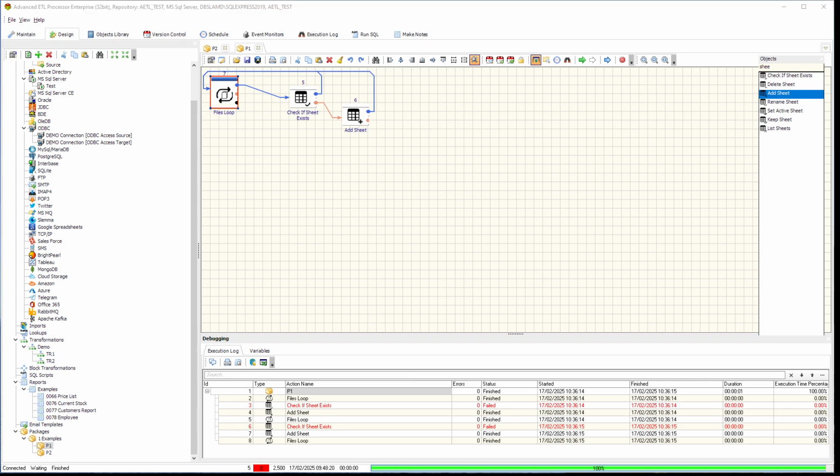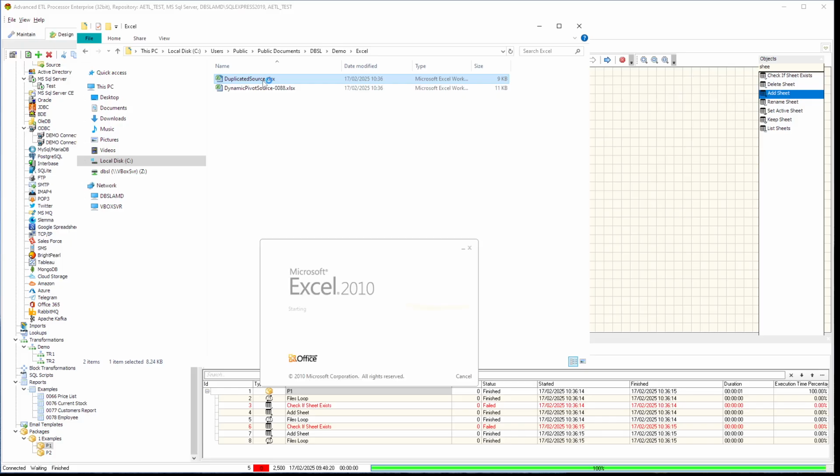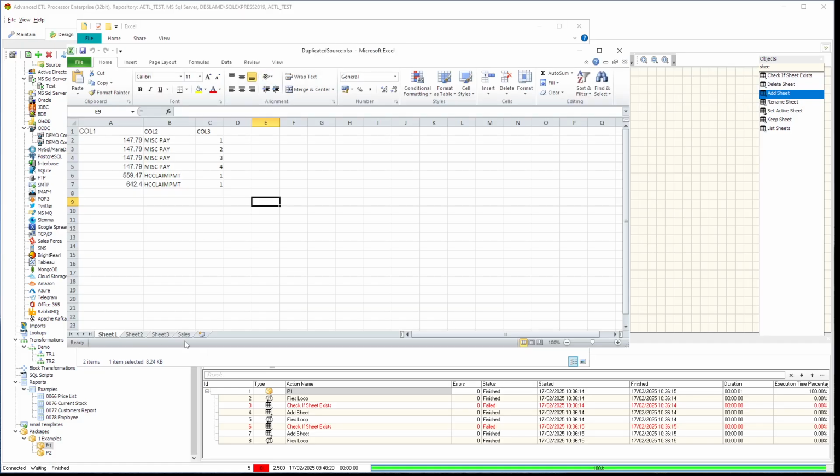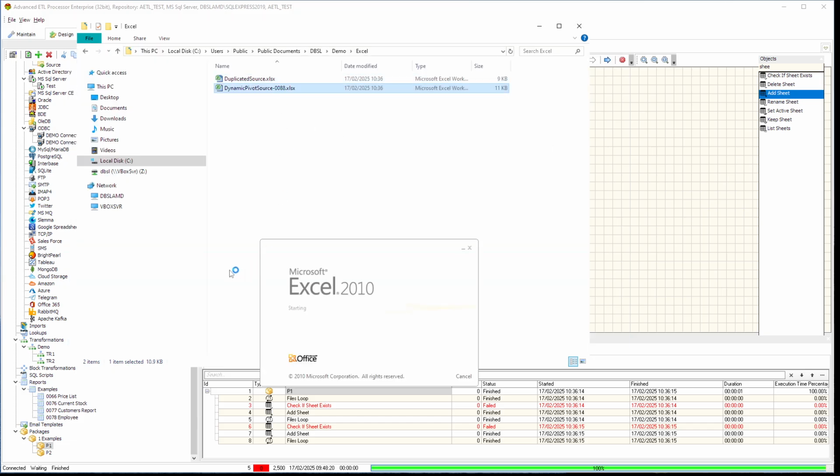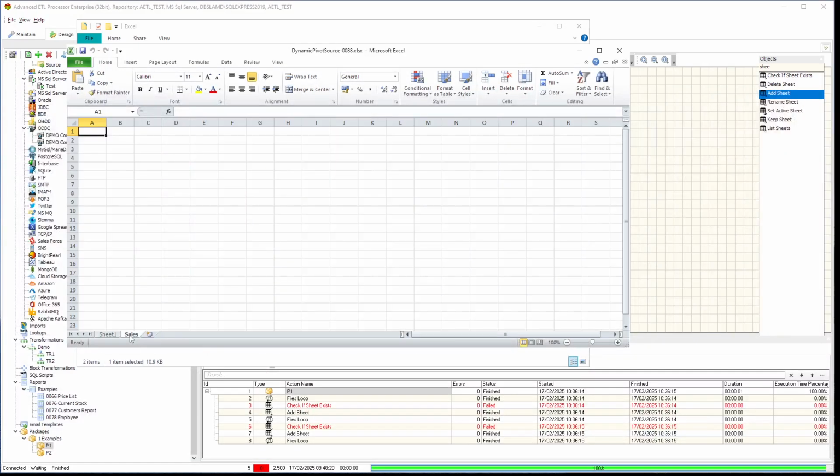And we go back to our directory. Let's see, all of them have a cell sheet. That was easy. And this one is fine as well.